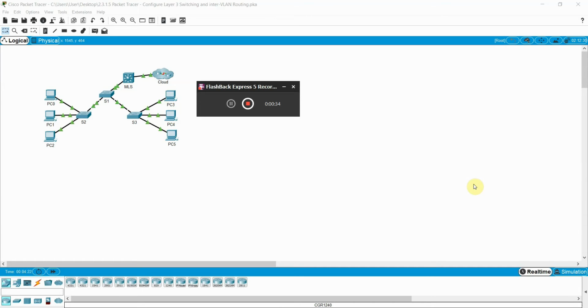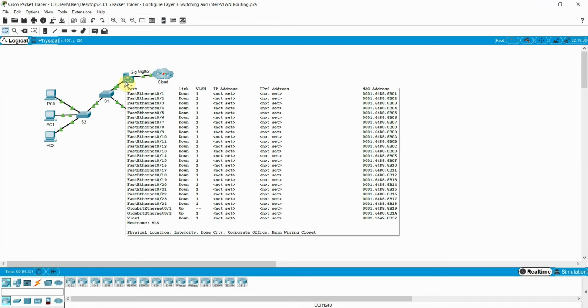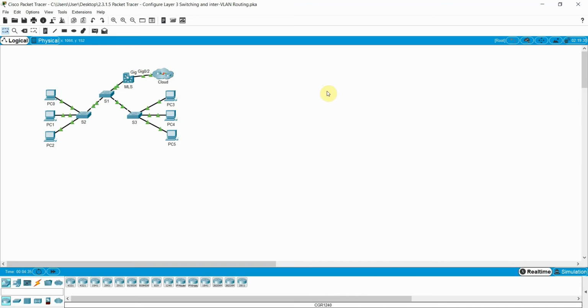So layer 3, we can say the multi-layer switch. Like this is a 3560 multi-layer switch, and it has the capability of layer 2 and layer 3 routing. One of the advantages of using a multi-layer switch is its dual functionality. The first functionality is layer 2 and layer 3, and it will also not create a bottleneck. Okay, and it is faster than the router-on-a-stick method.